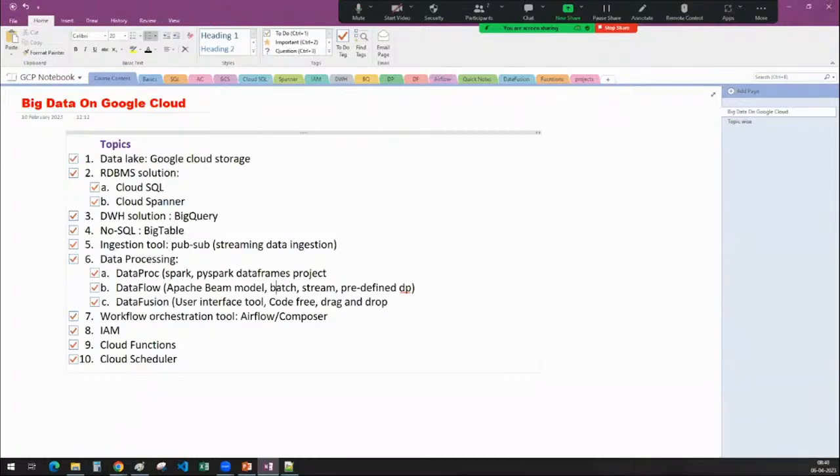Someone is asking how to copy multiple files from one bucket to another bucket. That is possible, sir. I will tell you. Tomorrow, remind me of this question, so I will tell you. That's very simple.